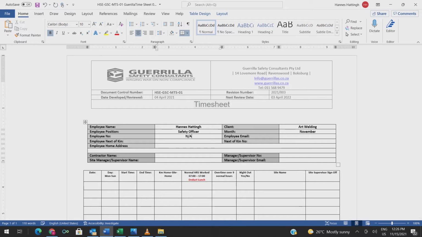So let me just fill in this so all of us can see how it is completed. We'll just put wife or brother or whatever the case may be, but put their name, not as I just did, and then just put their cell phone number there. Here we'll just put info at Gorillas.co.za, just to make sure that it's completed in full. Then, as I mentioned, this is very important. So we're just using this as an example.